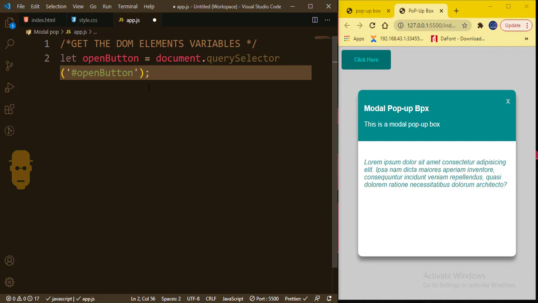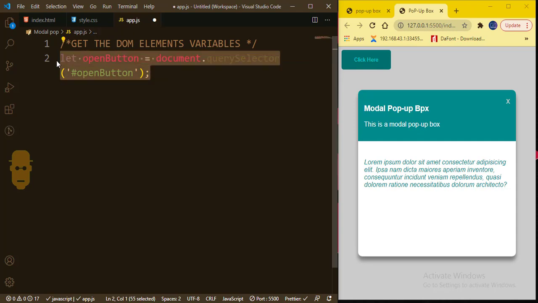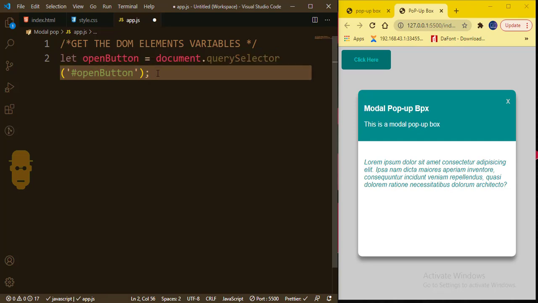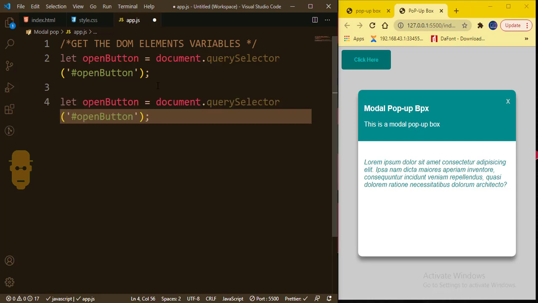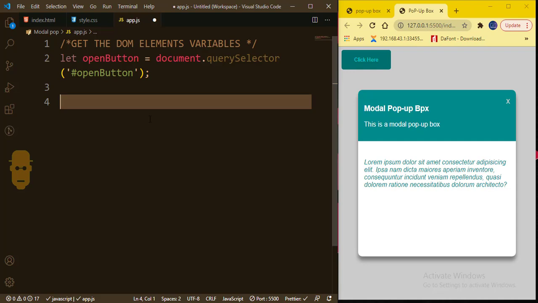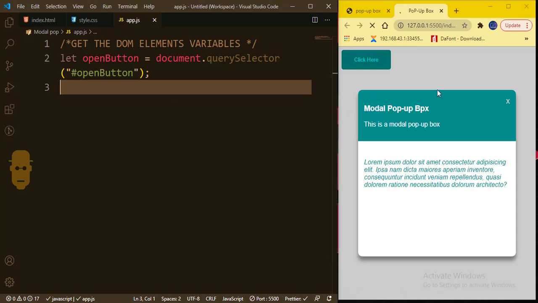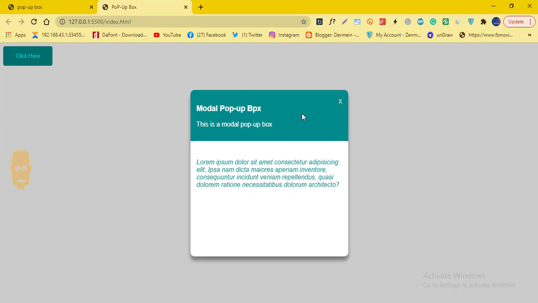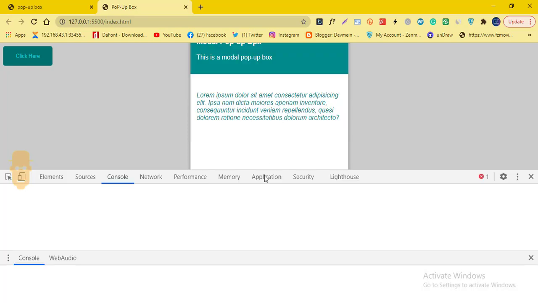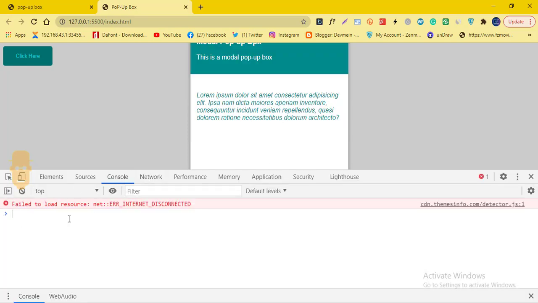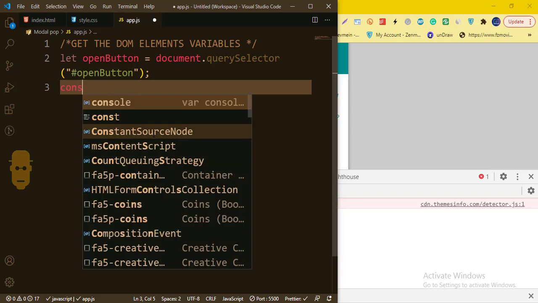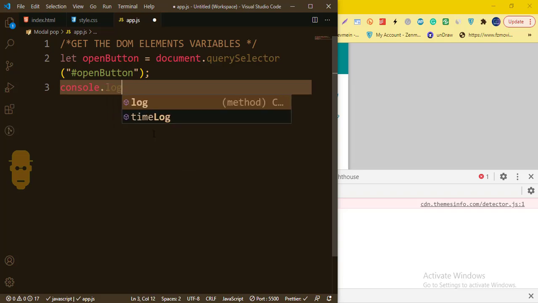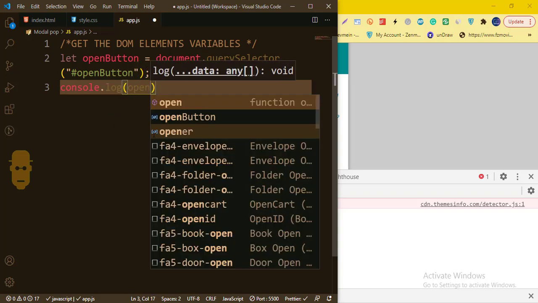So what I'm going to do now is save this, and then I'm going to come down and just paste this here. Before I paste this, I want to check if this thing is actually working. So let's enlarge this first and press Ctrl Shift I for Windows. Let's check our console.log. I'm going to say console.log. The reason I'm using console.log is that I want to check if this is actually working.